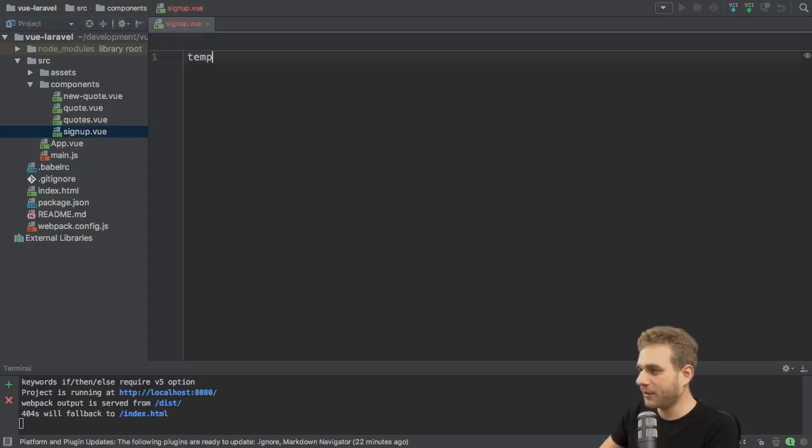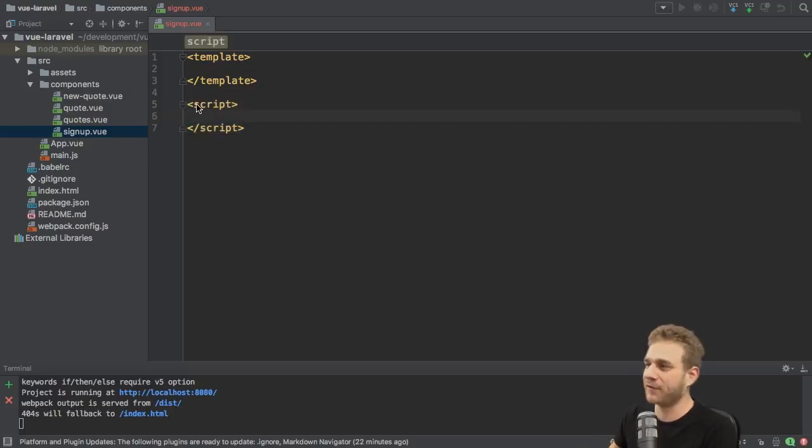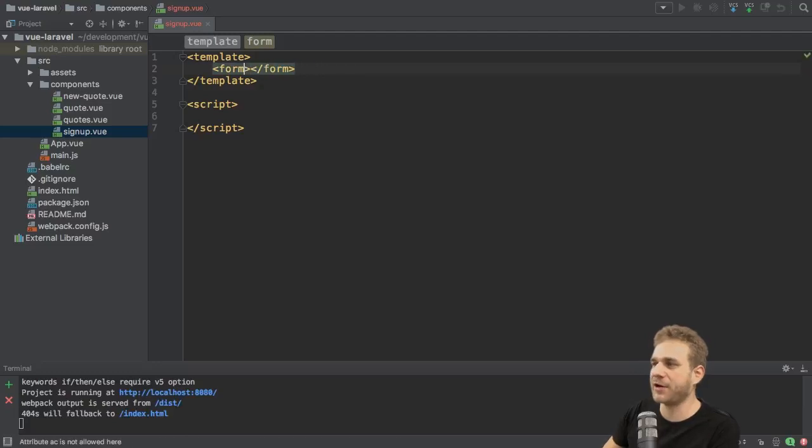And in this file here, I of course need a template as in every Vue component. And of course, we're going to have a script section where we handle the submission of this form. So in the template, I'm going to create a form element without an action, of course, because we don't want to send an HTTP request, which would be the default if we leave the action on that. But instead, we want to handle the form submission through Vue.js.